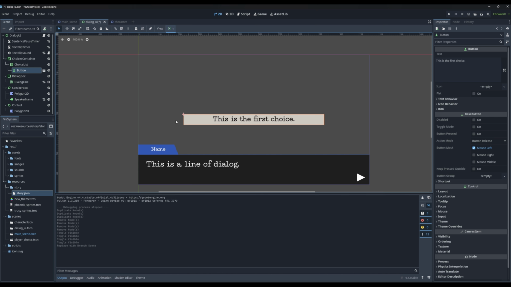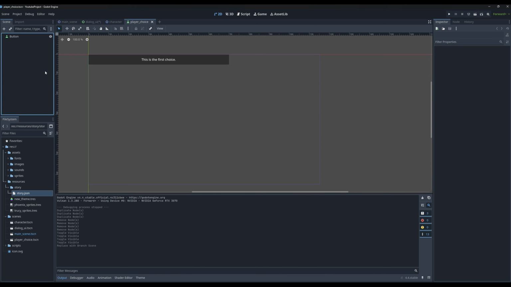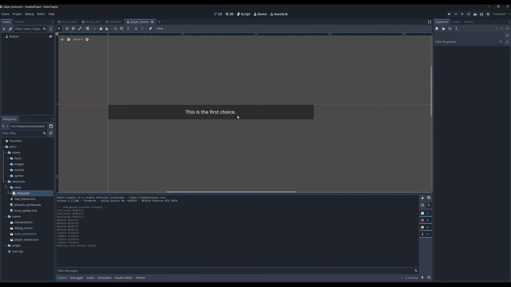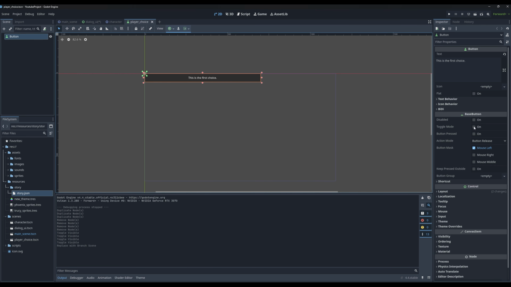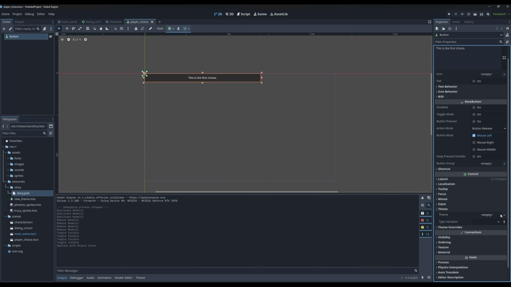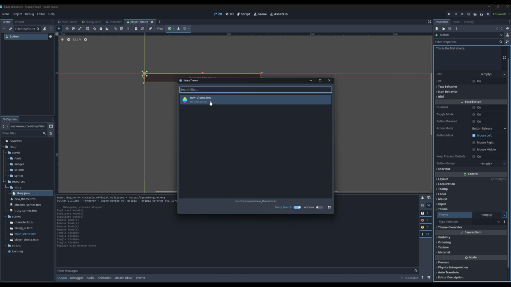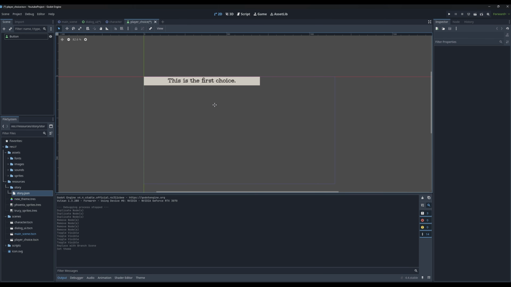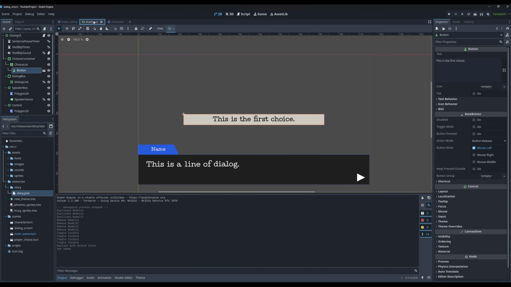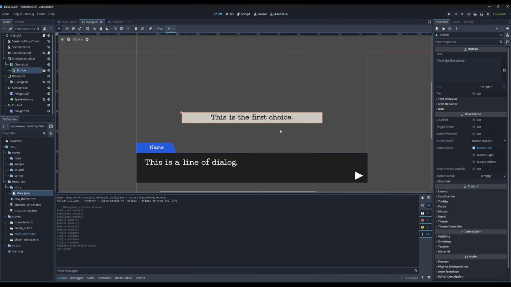There we go. After doing this, you will have this small icon next to your button indicating that this is in fact an independent scene. And if you click on it, it will take you to your button scene. It has a different appearance because the theme isn't applied inside of this scene. So you can just apply it with quick load, selecting your theme, and there we go. Save. Now we're going to go back to our dialog UI. I'm going to save this as well.